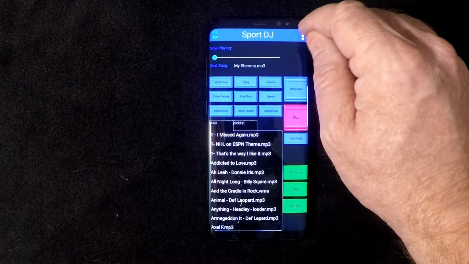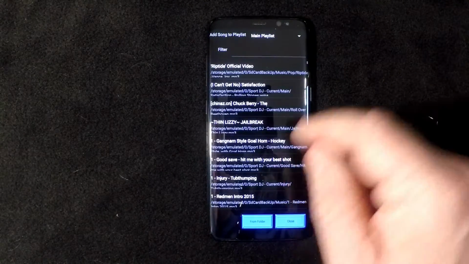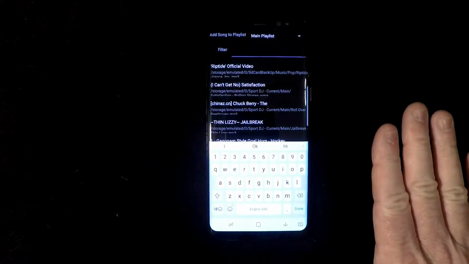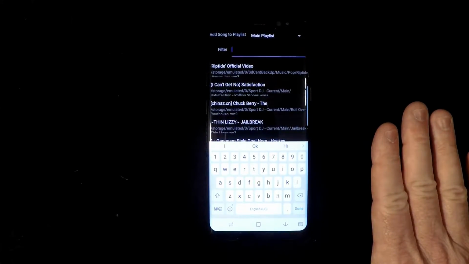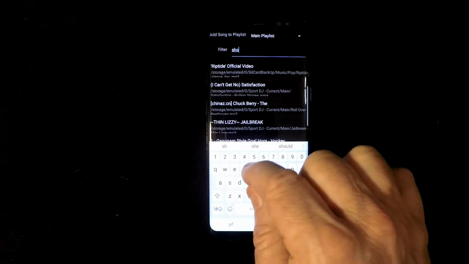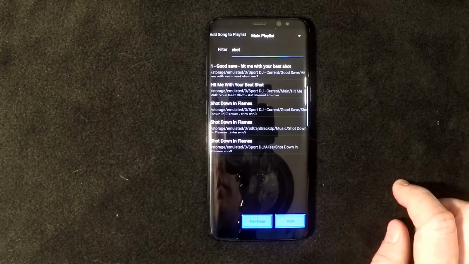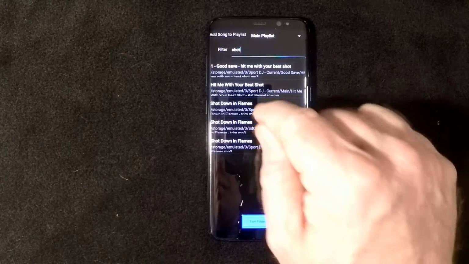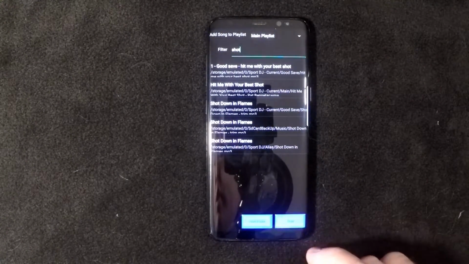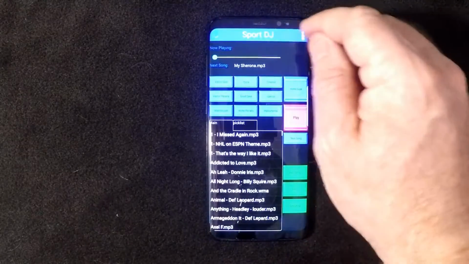We can also go in from the spot here. Suppose that we want to find a song specifically and you don't want to scroll through hundreds of songs. You could type in something you're looking for and it'll filter out just those songs. So you could do, say, Shot Down in Flames and add that into the main playlist.